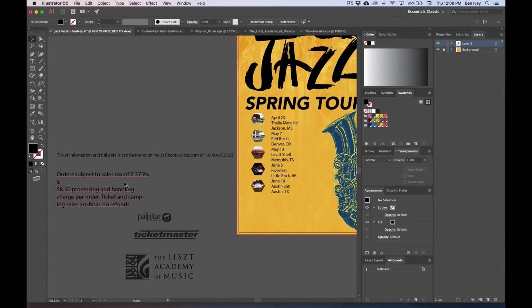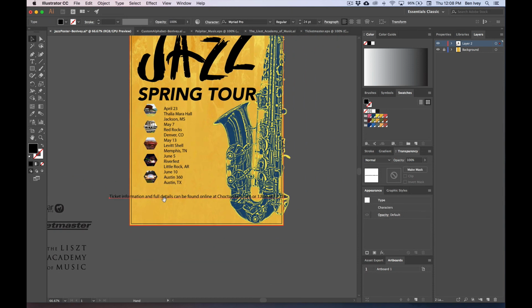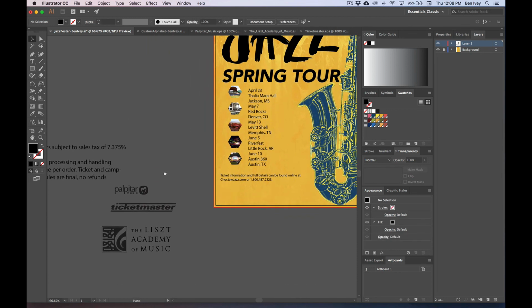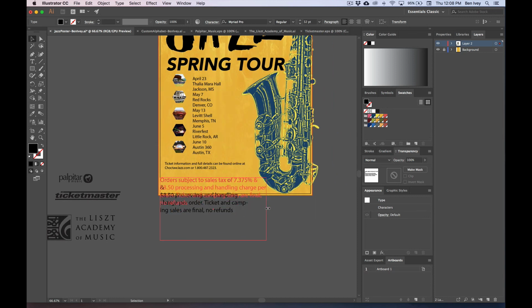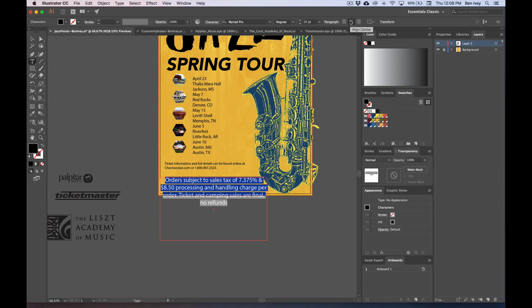And so this is where I would want to put maybe the ticket information can be found at, let's do Choctaw Jazz. That fits really, really well right there. And then here's the information about ordering and adding taxes. Maybe we'll take this, center it up. We'll see if that fits well down there.